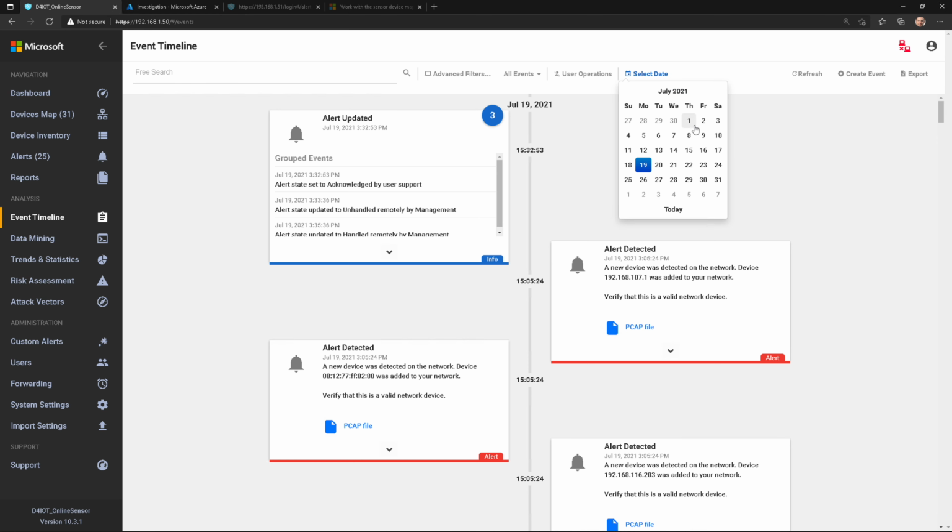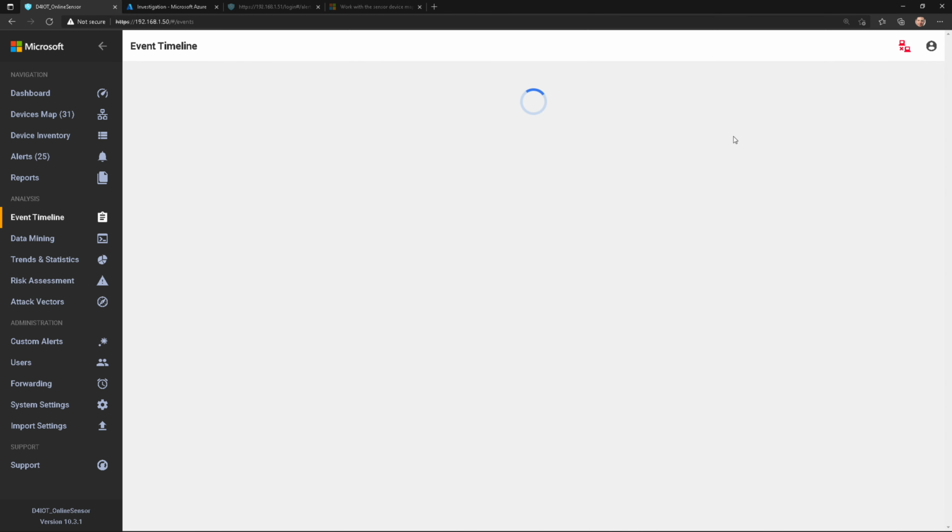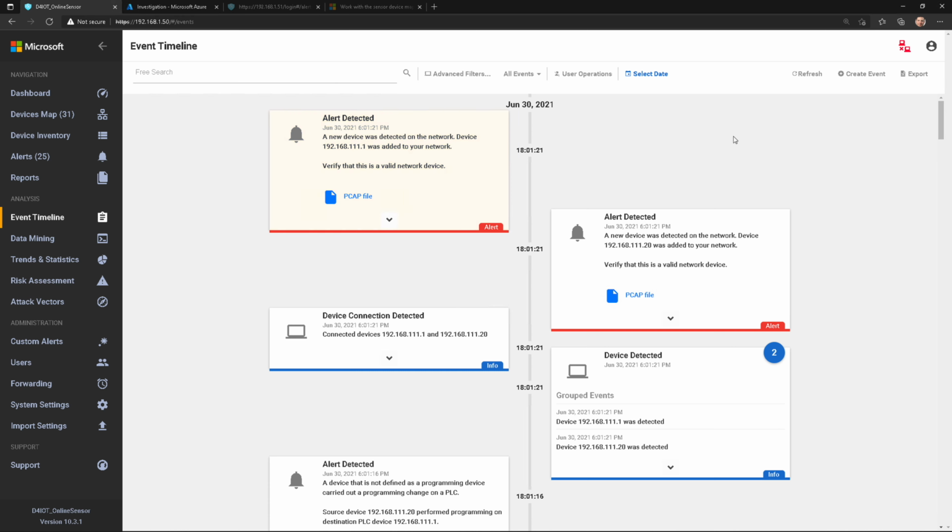But what I want to do is go back in time here and choose a date. We're going to choose July 1st because I actually had something happen on July 1st. And this is actually going to start at June 30th. It says we detected a new device on the network, 111.1. As you know, the sensor sits on a span port on the switch, so it's actively monitoring all network traffic. It even creates a packet capture file, a PCAP file that you can download and load into, say, Wireshark or your favorite tool, and better understand what was happening from a network perspective at that time.